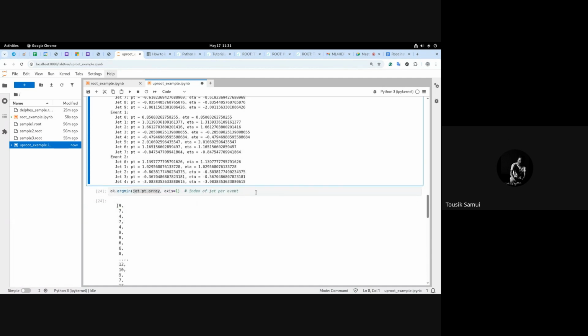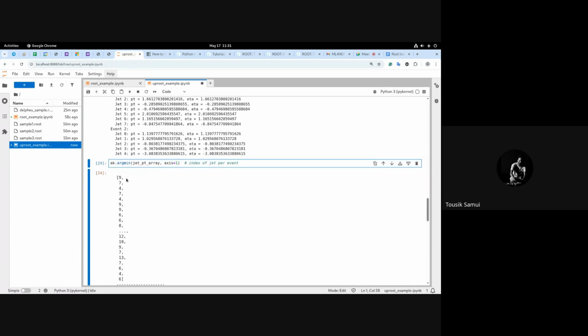And that's another thing you can use, especially when you want to loop over the events, how many you want to print and how many you don't want to print. You can actually do it via this argmin command.